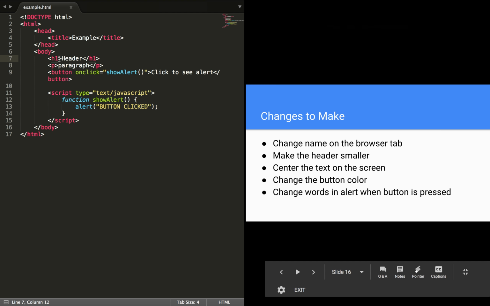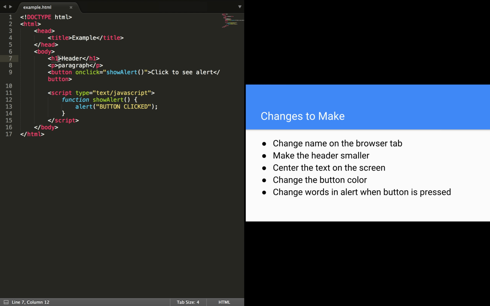The next thing we want to do is make the header smaller. So headers go from the smaller this number here, the bigger the header. So H1 is the biggest, H2 is the next smallest, then H3. So I'm going to go ahead and make this H3. The next thing we want to do is center the text on the screen. So I'm going to come here and say style equals text align center. And you can see it changed color with the syntax highlighting, letting me know that I typed in the right words.